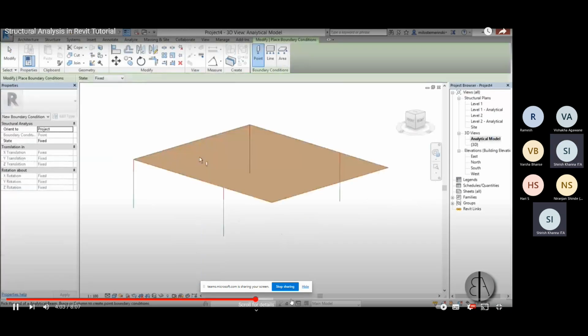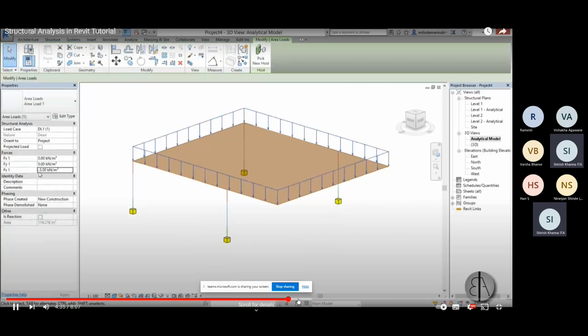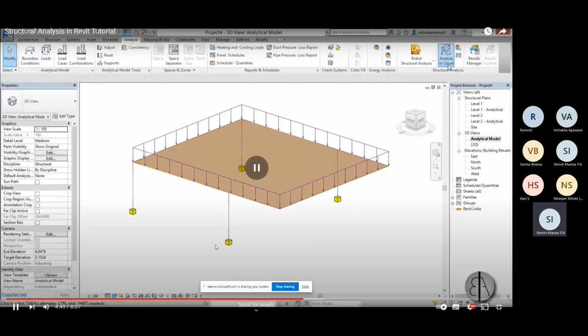Suppose this is some type of structure. See, here fixed supports are applied, and some loads, an area load, are applied. Now see, these tools are not available by default in Revit Structure.